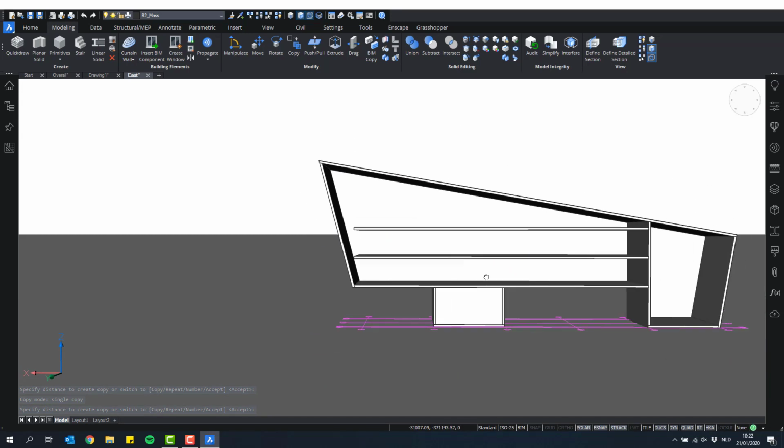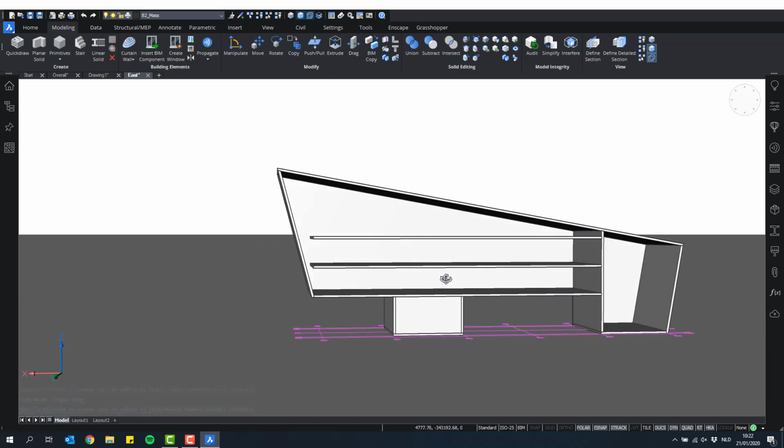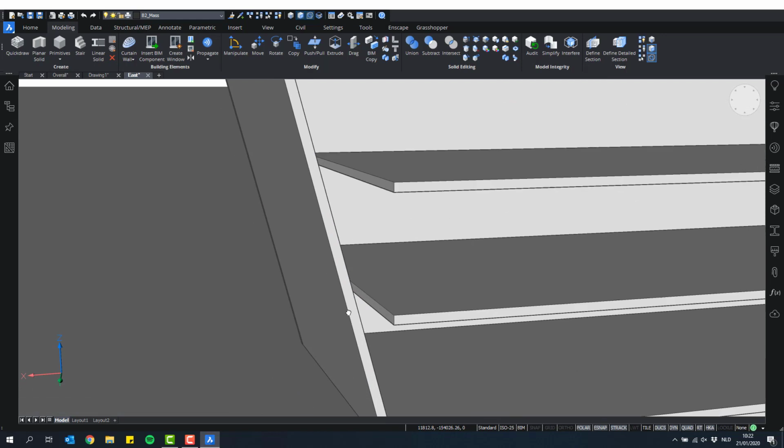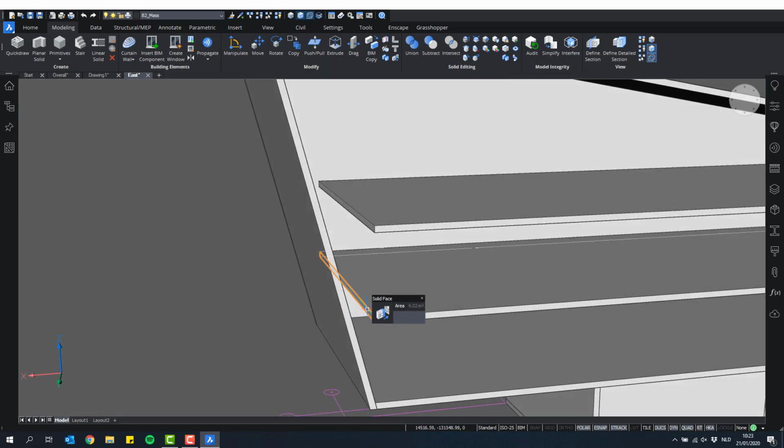Now you see that these 2 upper floor slabs are not connected with my wall yet, so again I can use Connect with Nearest to connect it automatically.